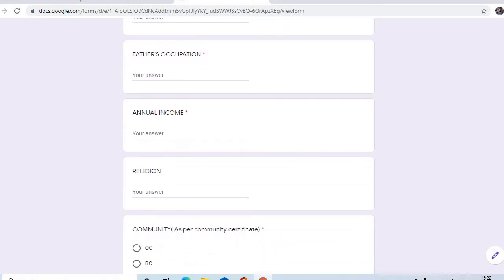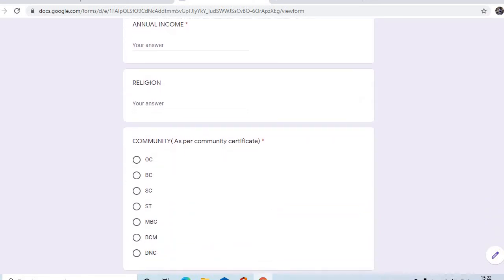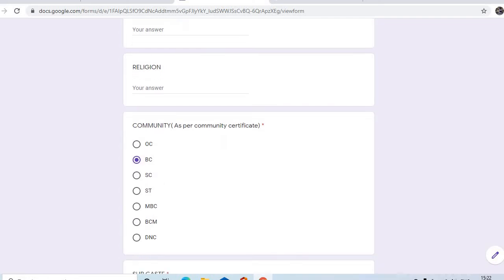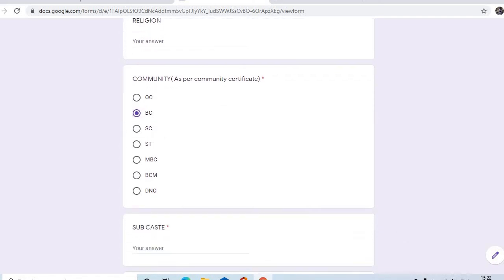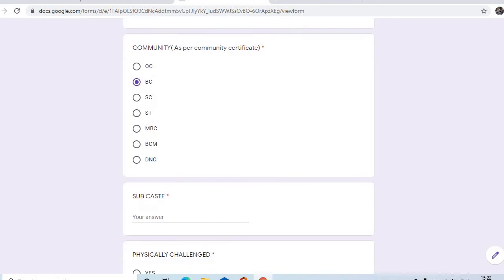Then religion, whatever religion you belong to, just mention it. And for community, refer to the community certificate and click on the community you belong to. If it is BC, kindly click on BC. Then subcaste is nothing but the community subcaste mentioned in the community certificate. If it is Vellalar, mention Vellalar. If it is Adi Dravida, mention Adi Dravida. First go through the form and collect the details, then fill in the form.